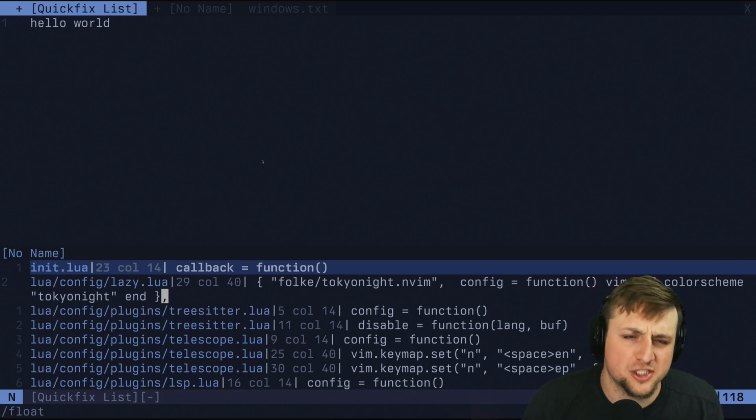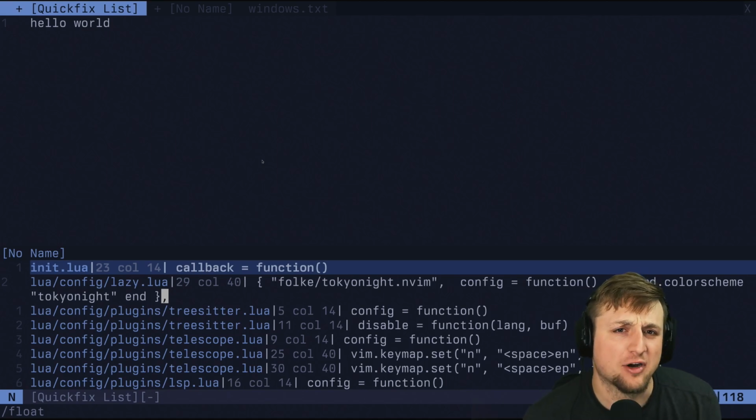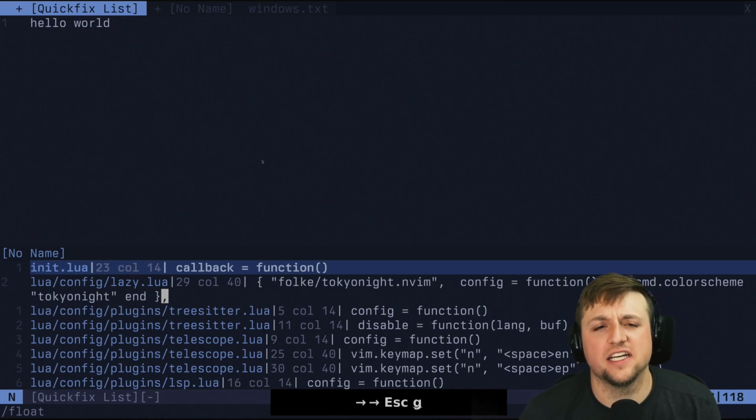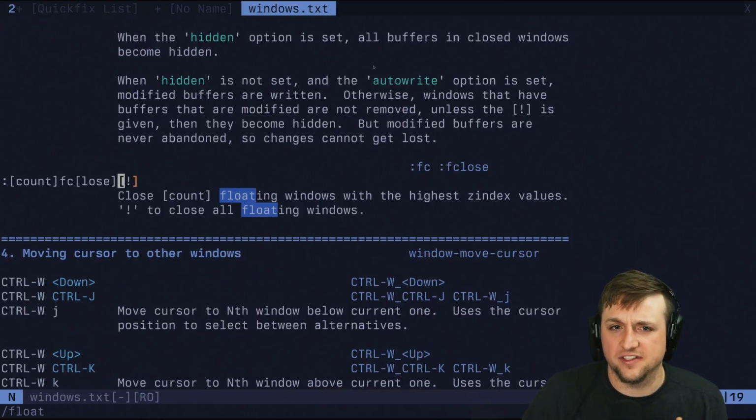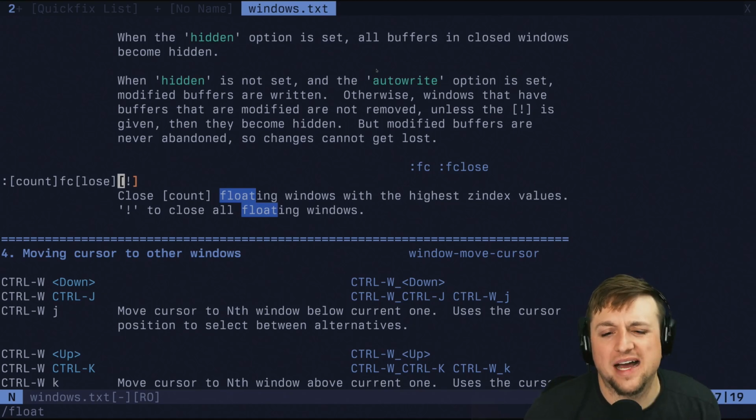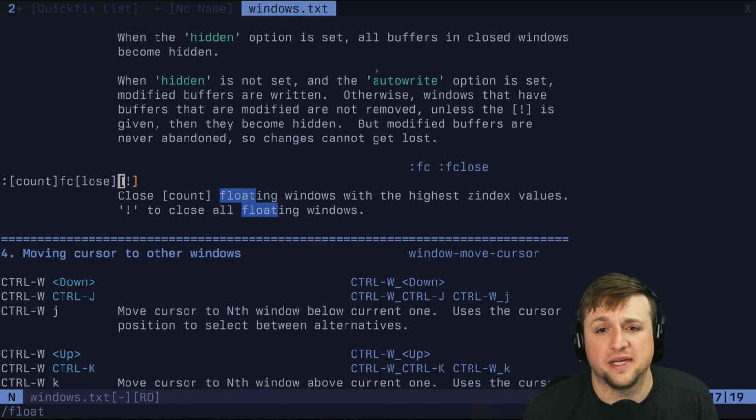So that's pretty much everything that I wanted to cover for this. Just basic, simple navigation. And all of the interesting stuff is inside of this Windows help page. You could search around inside of here to be able to find either the motions or the Win commands that you need to be able to manage your windows.